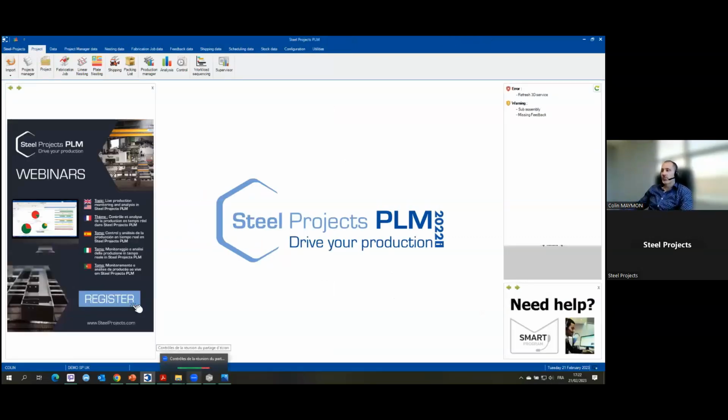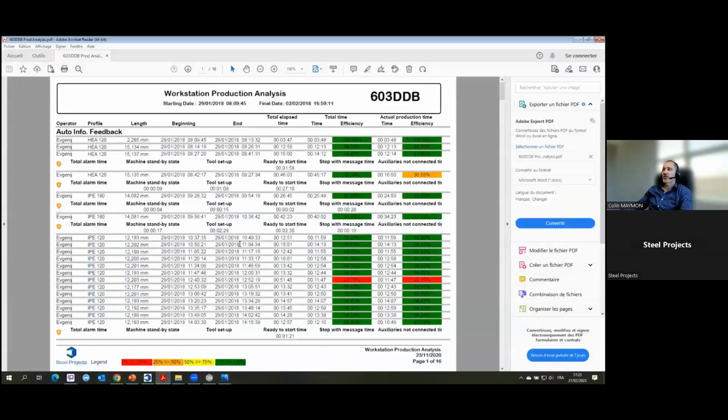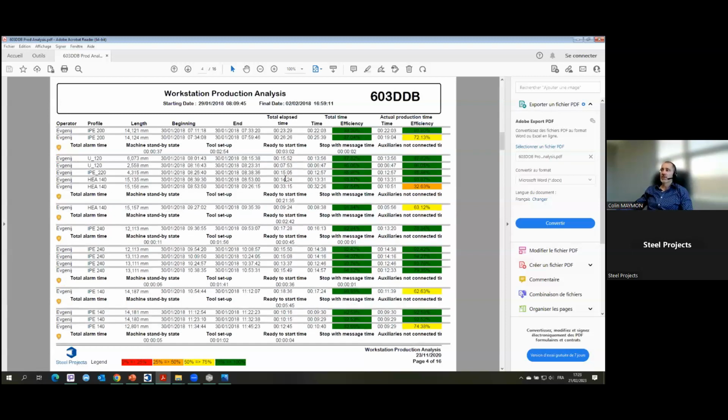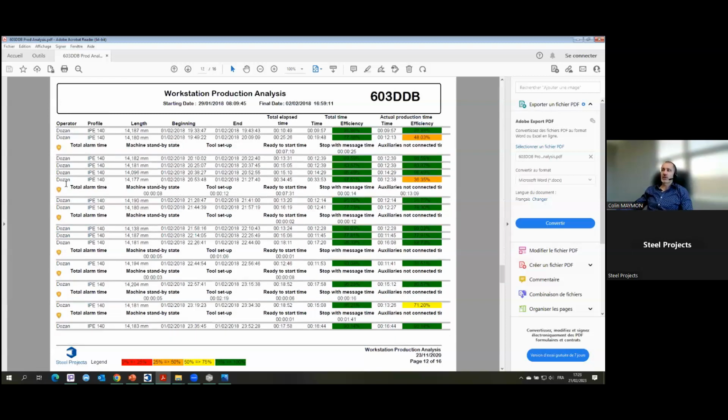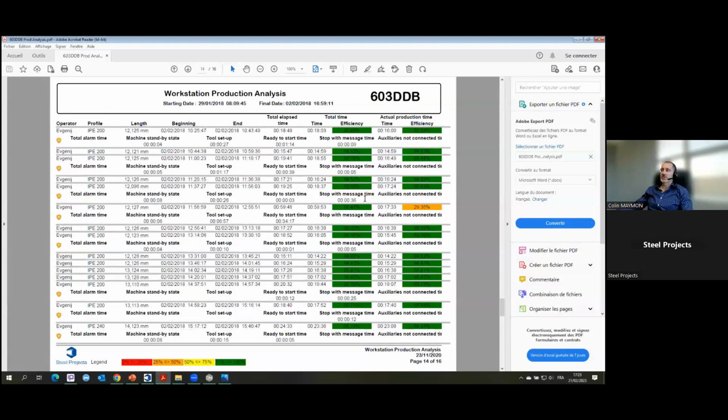Okay, what I want to show you also is the kind of reports that can be made by the FeedShape machine, which is quite complete. So here we've got a 603 DDB, which is a drill and saw machine. Period of time between the 21st of January to 2nd of February, on almost 3 days. So here it's in metrics, sorry guys, for the guys who are watching us in US, but you've got the name of the operator, you've got the type of profile going through, the length, when it started, when it ended, the time it took, and the efficiency of the machine, okay? So you've got this analysis for every single beam.